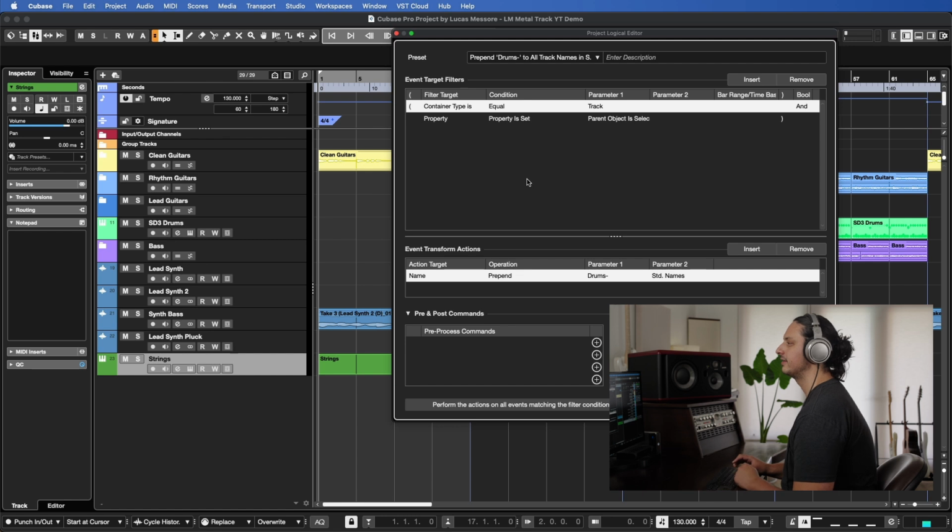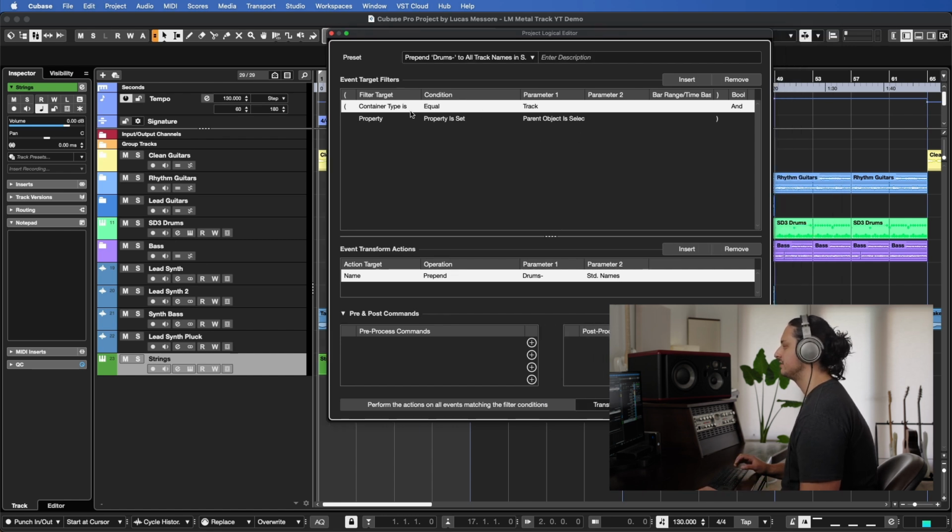So another really cool thing that Cubase has that I've never seen before is something called the logical editor. What you can do here is you can program Boolean logic to have Cubase do specific things for you in sequence with key commands. So it's really awesome. You can use it for MIDI editing, for mixing, for a bunch of stuff. It can rename tracks, it can color code stuff.